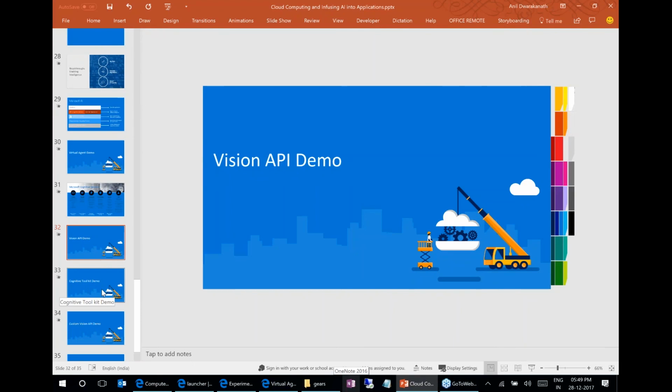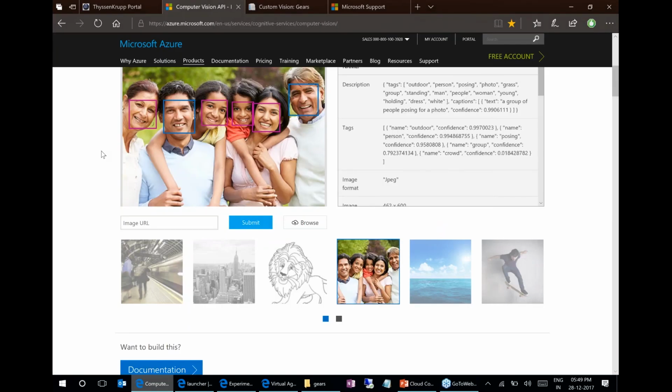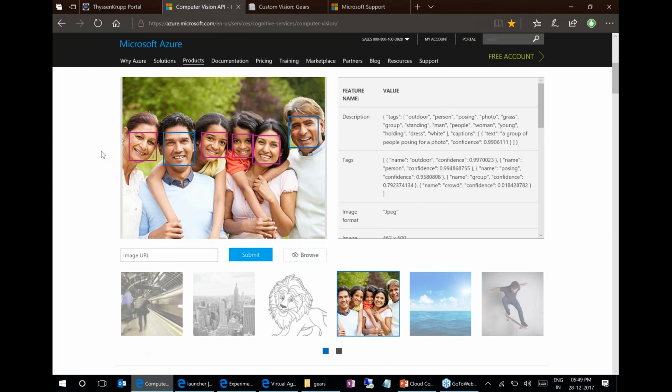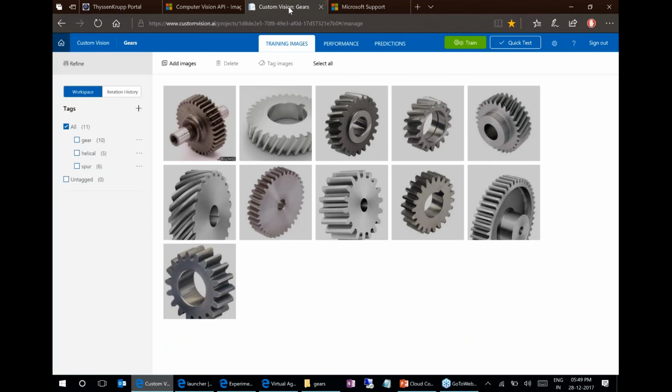Let me show you a custom Vision API, right? So here, basically, the Vision API takes any photo that you provide to it, and it's going to come up with what it sees. In some cases, for an enterprise scenario, you want something more than that. You want to be very specific for a domain. So in this particular case, I'm doing gears. I'm going to identify gears.